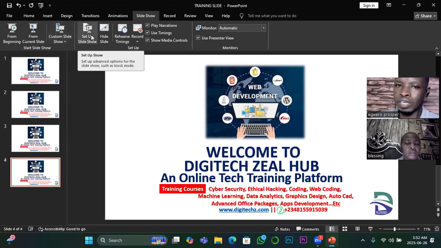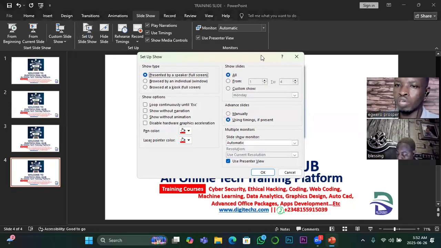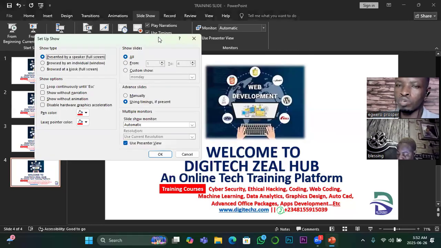Now we have set up slideshow. Set up slideshow is also an important feature that controls the behavior of your slide content. This is where you have a bunch of controlling features for defining the behavior of your slide content mostly.